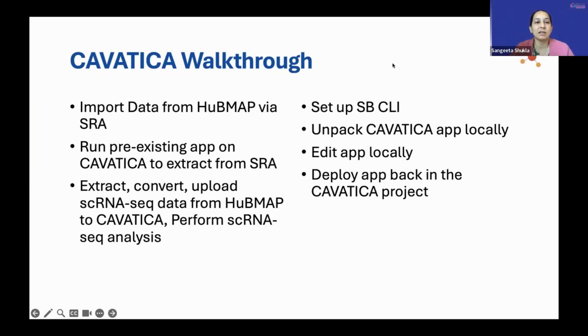We have also looked at pre-built Cavatica apps where we can convert from one data object type to another for single-cell RNA-seq data. And we also successfully ran a single-cell RNA-seq analysis and visualized the results for that analysis. Okay, so essentially we have learned exactly what single-cell RNA-seq analysis is, the basics of it. We imported the data from HubMap via SRA and also directly via HubMap.